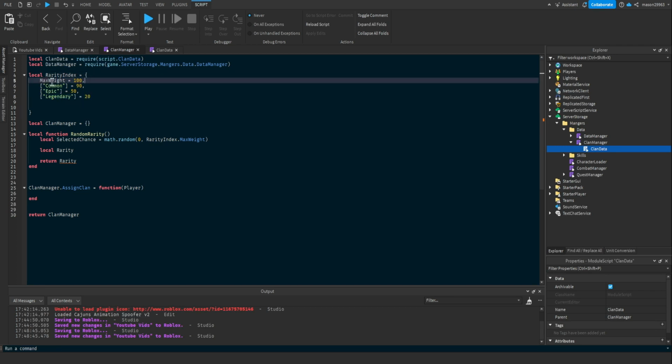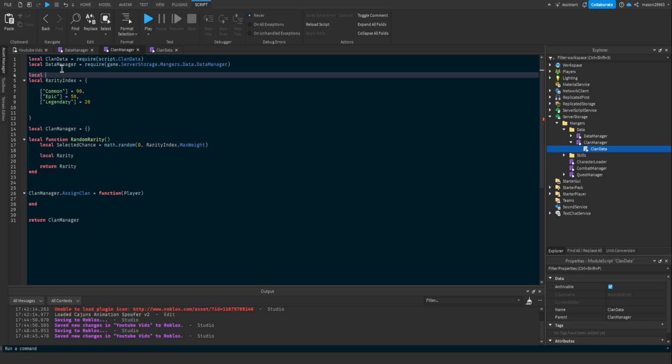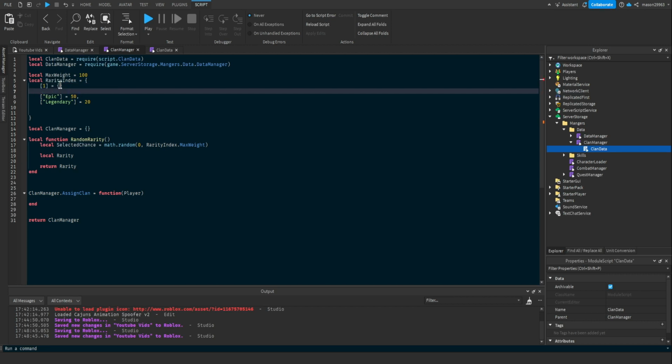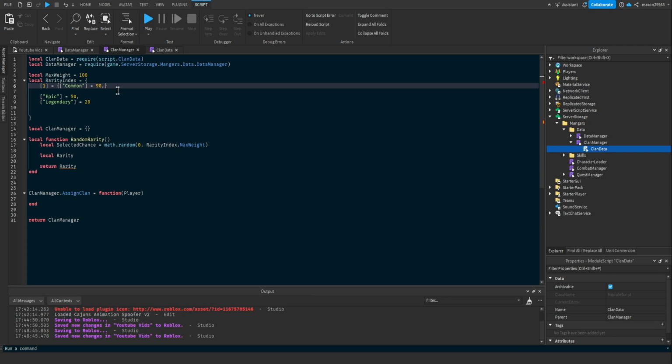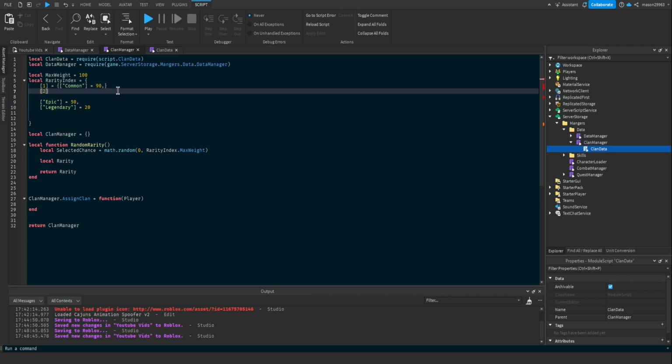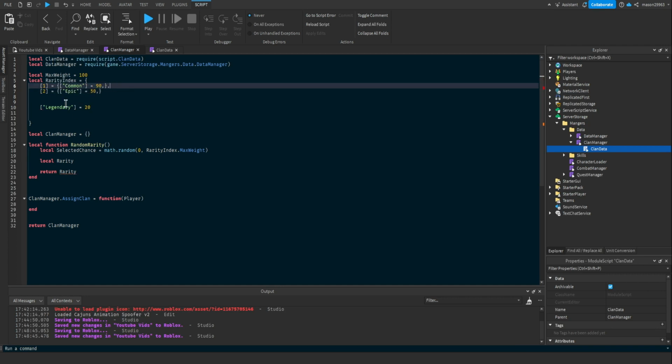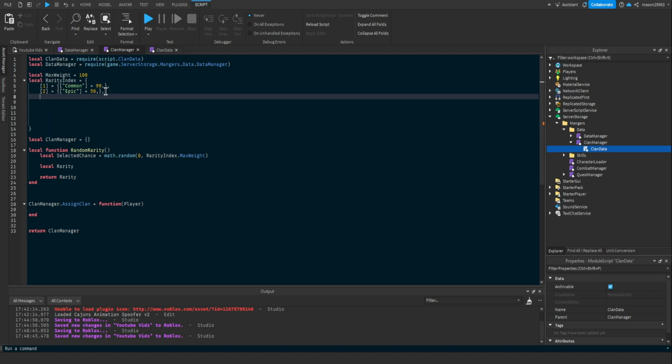Actually, what we have to do is take this max weight out. I just thought about it. We're gonna set max weight outside, and then we want this rarity index to be a table, or an array, I believe it's called. So we're gonna need it to be an ordered table, like this. And the reasoning behind this is that if it were a dictionary, our for loop wouldn't loop through this in a particular order, and it might randomly give you a common, even though you have the rarity of a legendary. And you actually want this to be from top to bottom.